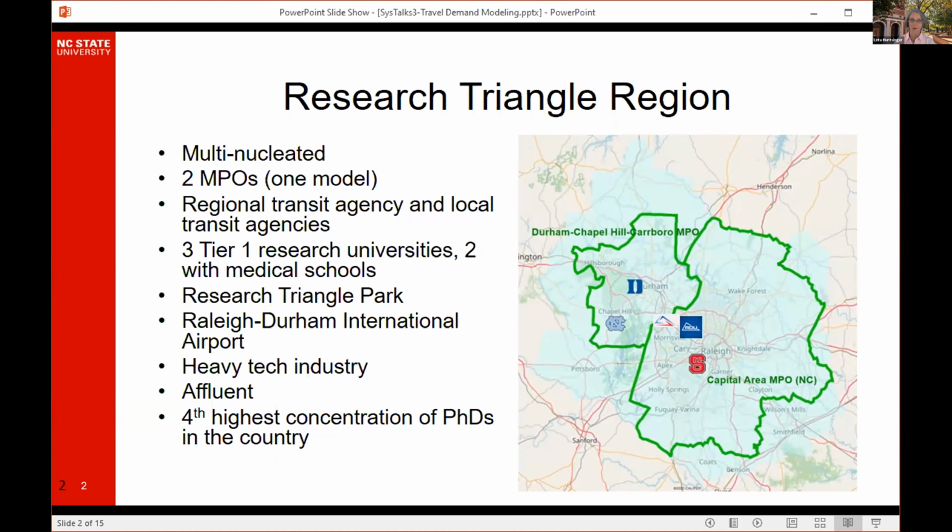We believe that the Research Triangle region is unique and special in a lot of ways. One of those is that rather than having a strong urban center, we actually have several strong cities with varied and sometimes competing economies, which can present somewhat of a challenge at times. Transportation planning in our region is covered by two metropolitan planning organizations, the Durham-Chapel Hill-Carrboro MPO to the west of our region, and the Capital Area MPO to the east.